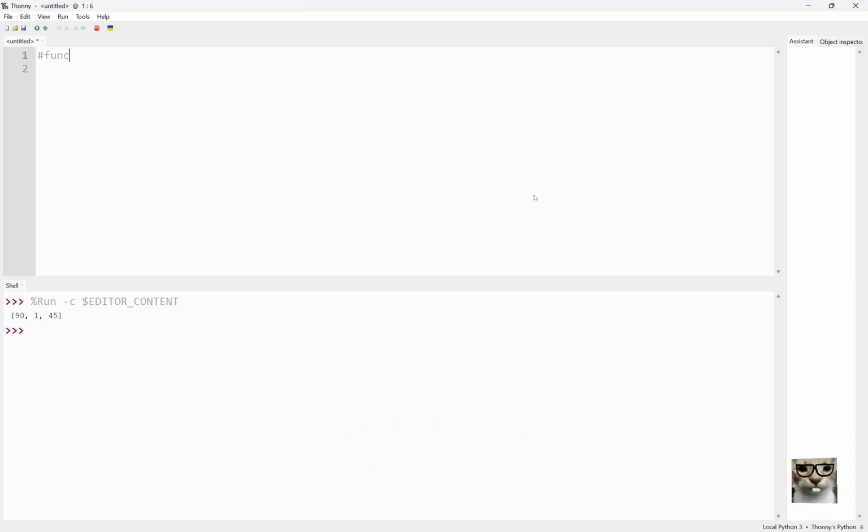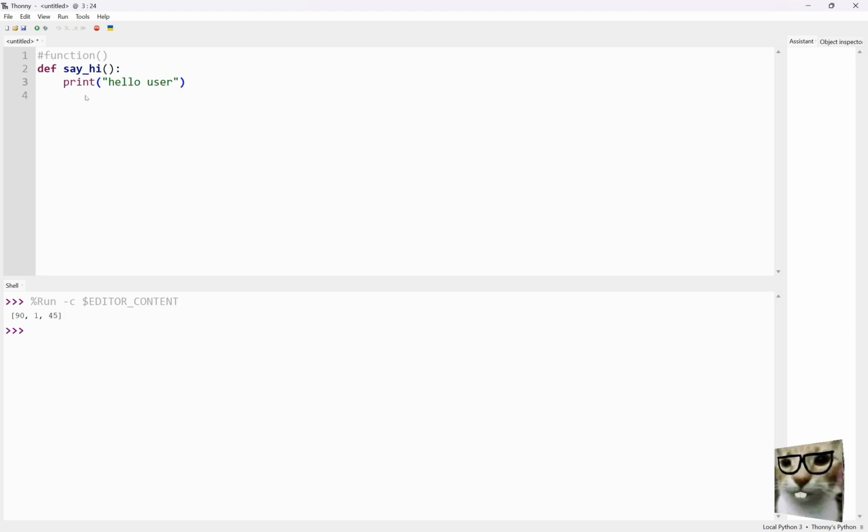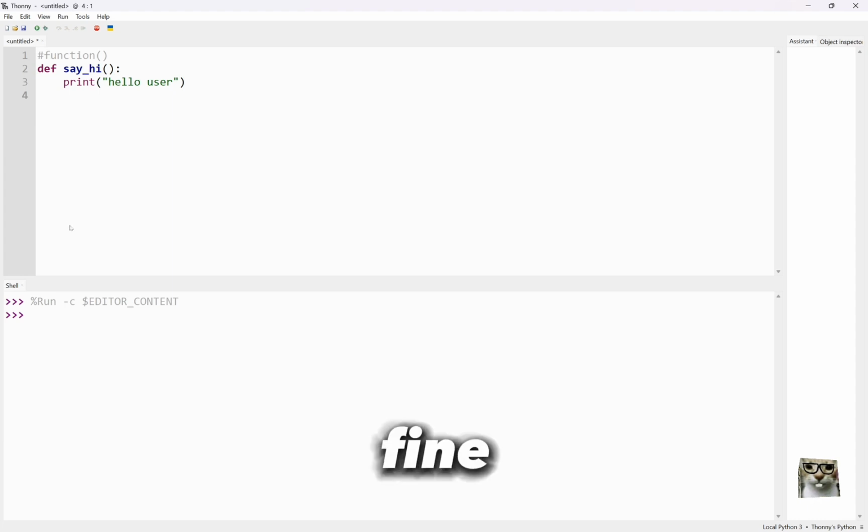Next, we're going to talk about define. Let's write def, which means define, and say hi. We need to put a bracket there. You will see that it leaves a little space there, because whatever we write on line 3 and 4 is inside the define. So it leaves a space. Let's print out hello user. So the hello user is inside define.